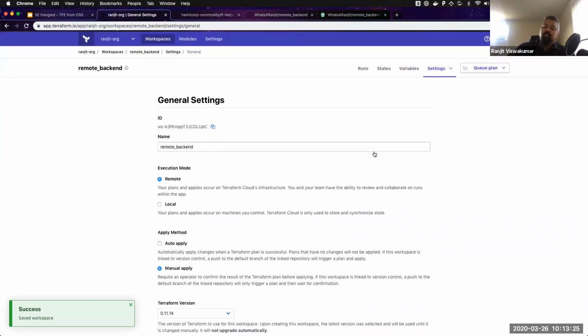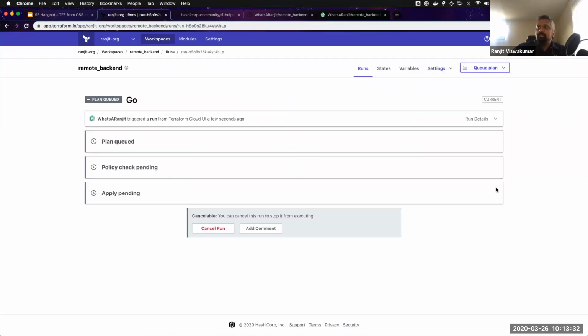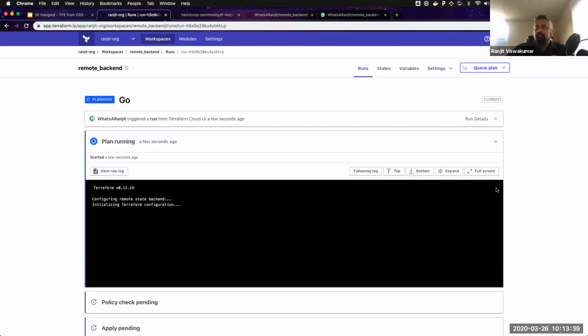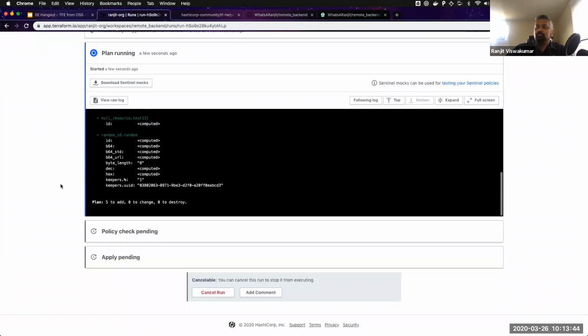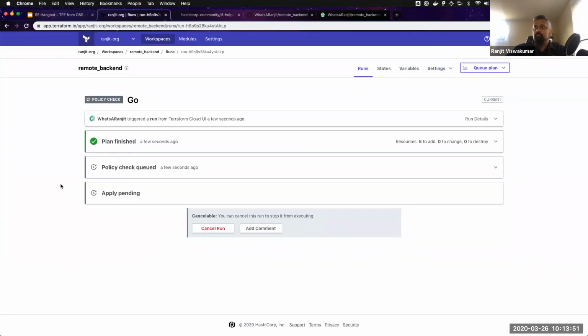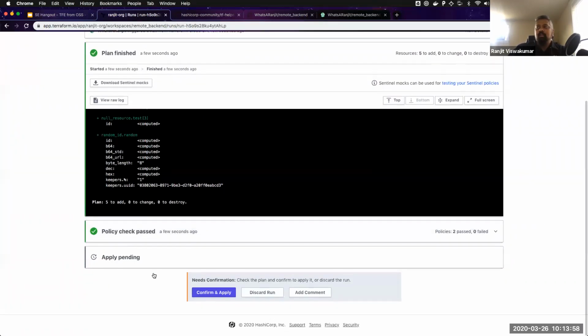And so after I've configured this all in the GUI or through the API, I can queue the plan and let it run. So then we'll see that the plan will queue, it'll do some policy, and then it'll go forth and apply. So we'll let that run. So this would be a typical enterprise workflow.